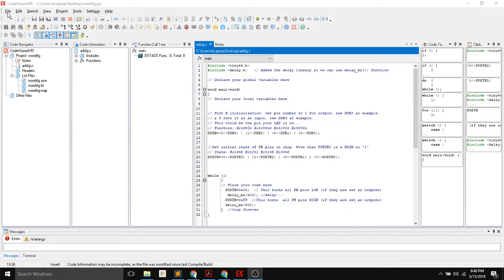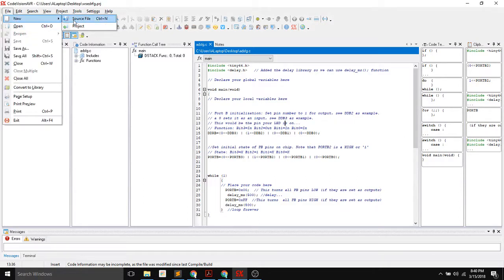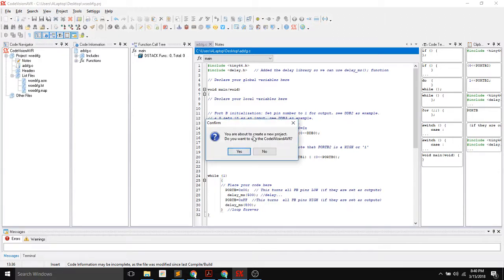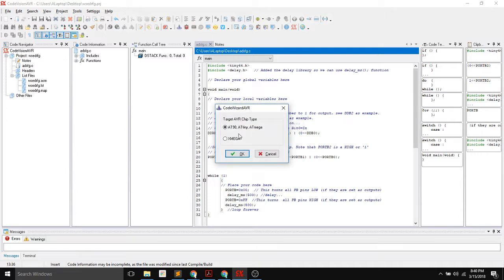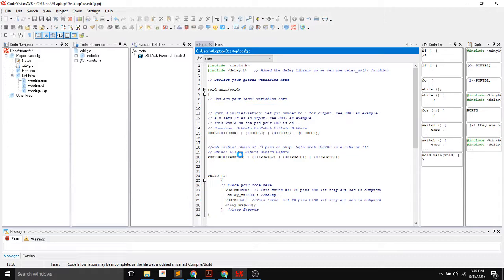Alright, I've opened up Codevision. I'm going to go to File, New, and we'll say Project. And let's go ahead and use the Code Wizard thing. We're going to use an AtTiny chip, so make sure that's selected.